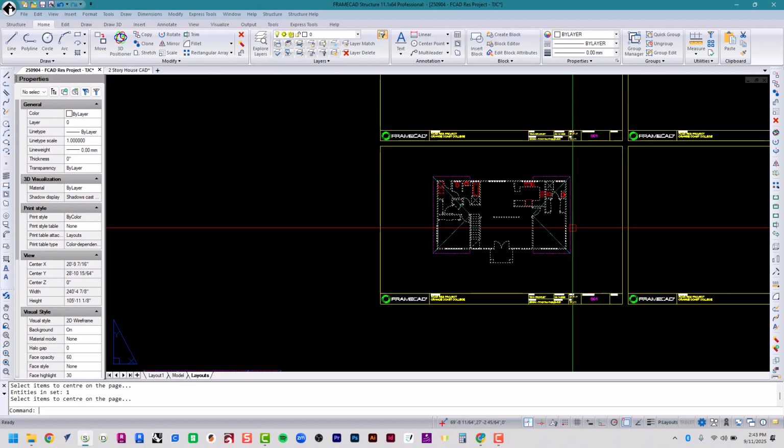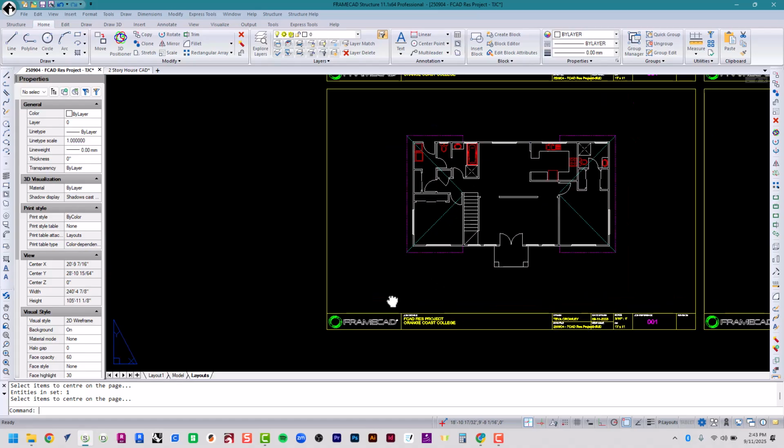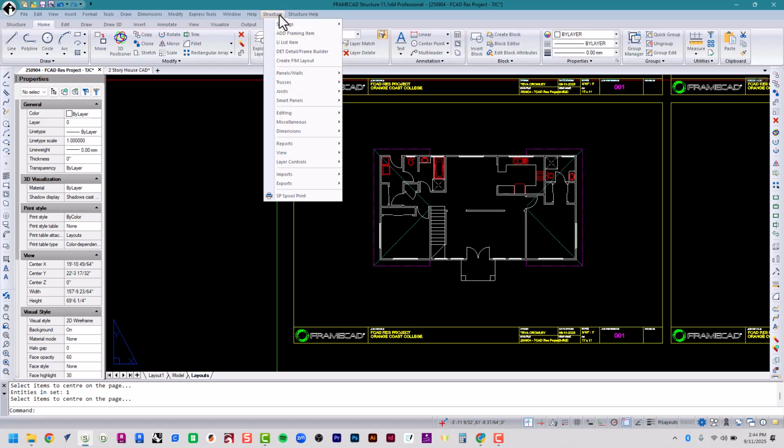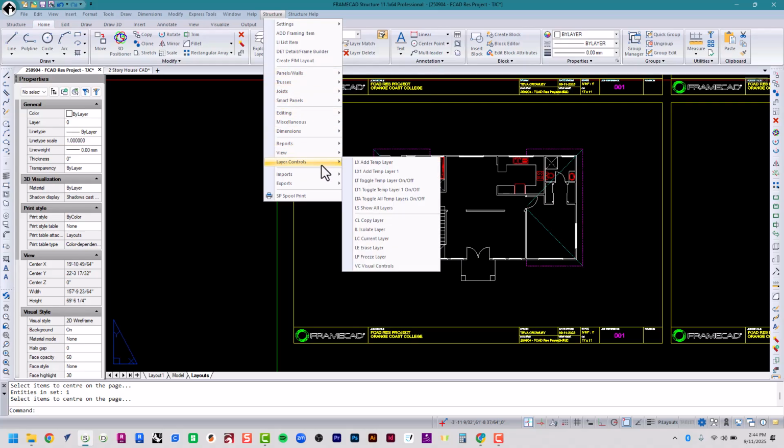Okay. And then the next thing that we want to do is I want to add this first floor plan block into a temporary layer. So that way I can turn that temporary layer on and off as needed very quickly. To do that, we can go to the structure menu, layer controls, let's see, menu, layer controls, LX1 will allow me to add a temporary layer.